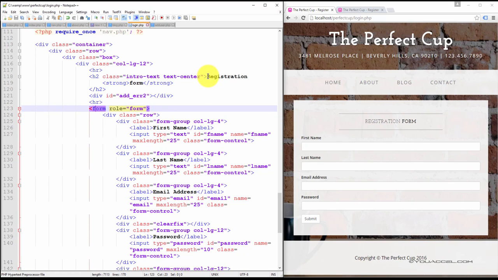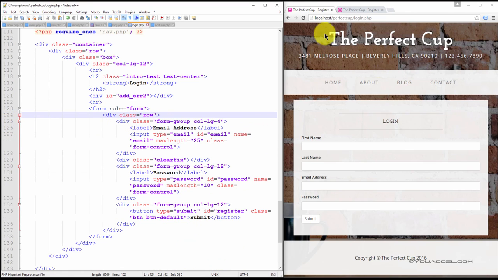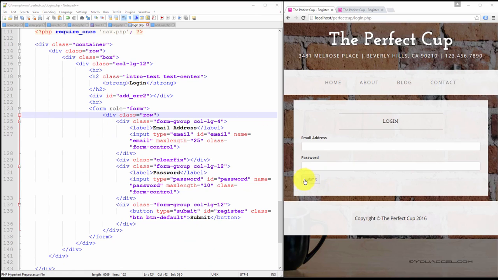First, we'll change the heading from registration form to login. So I'll just delete the word registration and change form to login. I've saved the page and I'm refreshing, so you can see login there. We need to remove the first name and last name input fields. We need to change the button label to login instead of submit.